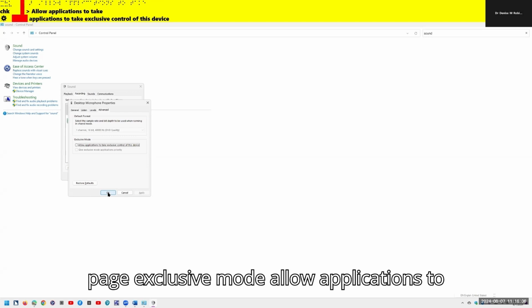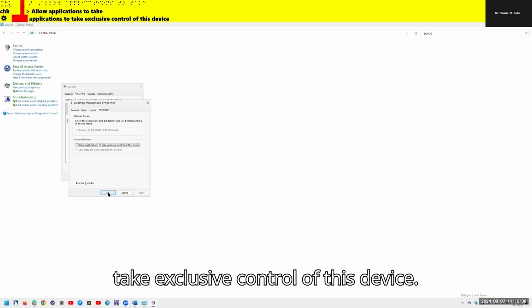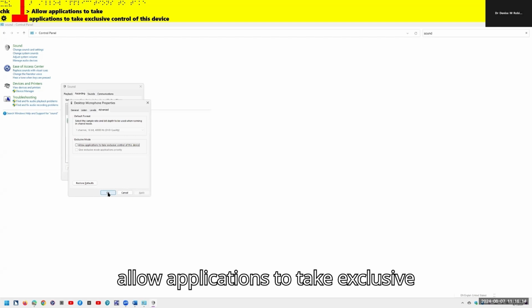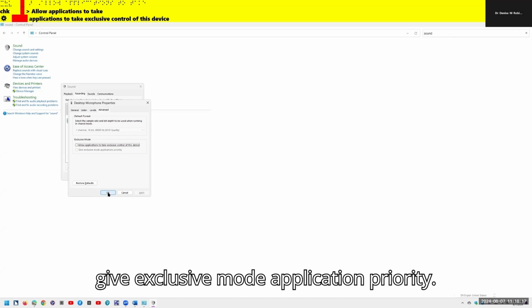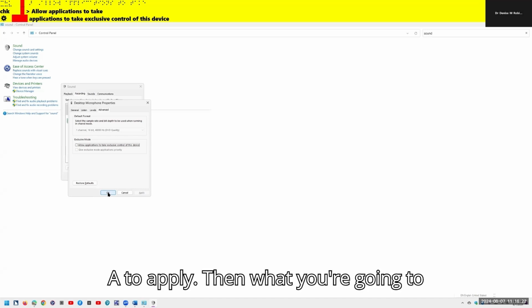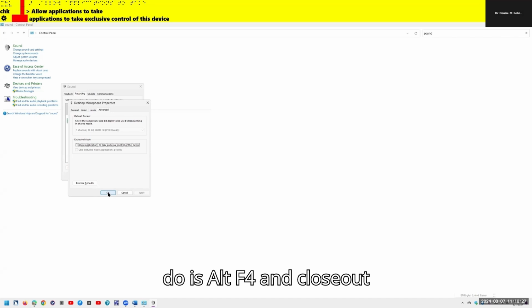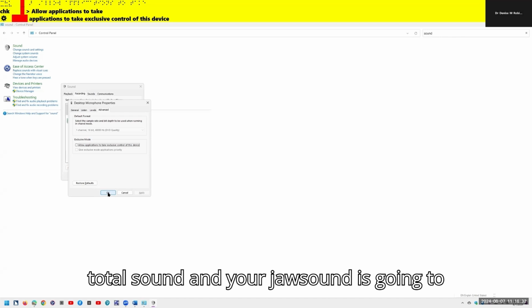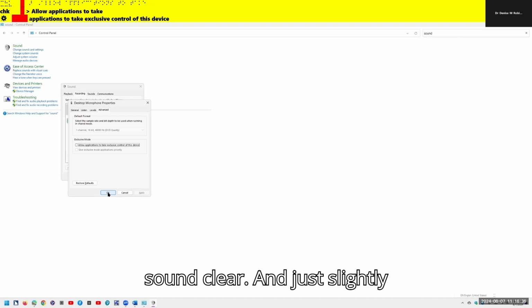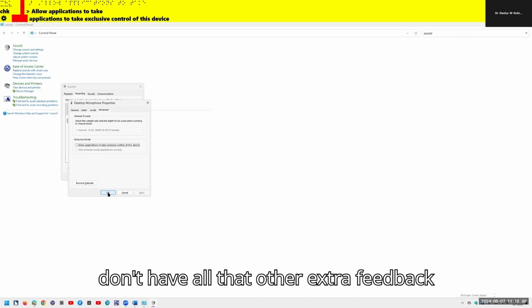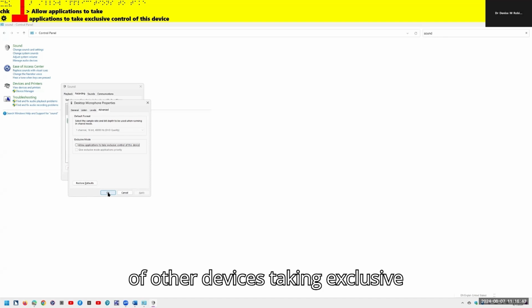Advanced page. Exclusive mode. Allow applications to take exclusive control of this device. Checkbox. So you have another allow applications to take exclusive control of this device, and under that, give exclusive mode application priority. You want to uncheck those and Alt A to apply. Then what you're going to do is Alt F4 and close out all of your programs. When you restart your computer, you're going to have total sound, and your JAWS sound is going to sound clearer and just slightly different because, of course, you don't have all that other extra feedback of other devices taking exclusive control.